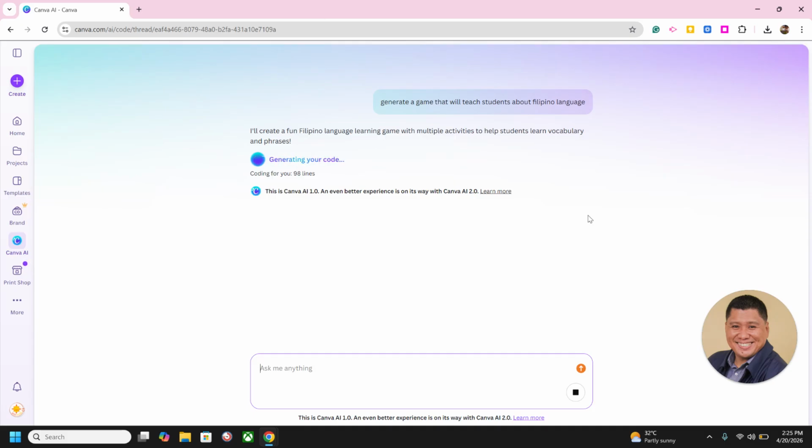Based on my experience, there are times it takes more than a minute. Sometimes it takes more than 5 minutes. But it will definitely generate the application that you want it to produce. So let's just stay put and wait for the Canva AI to generate it.